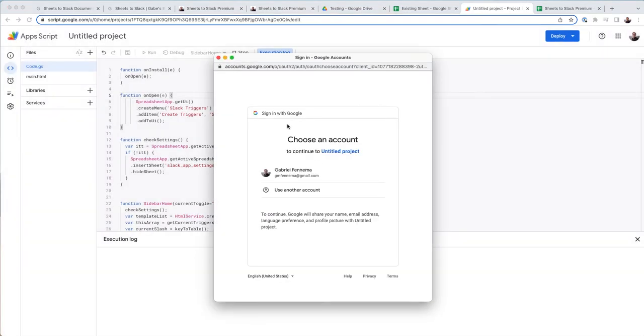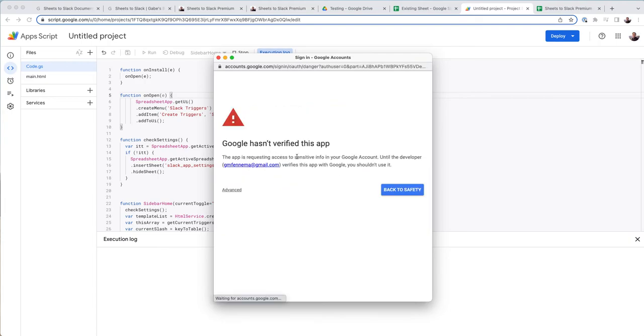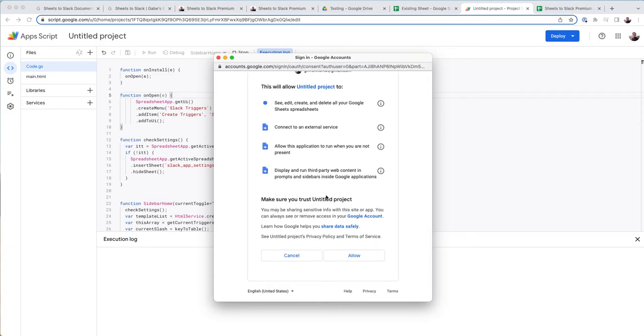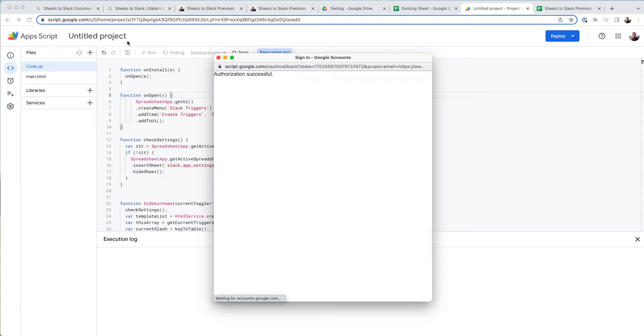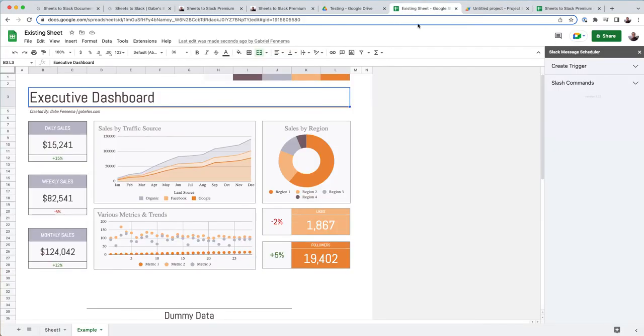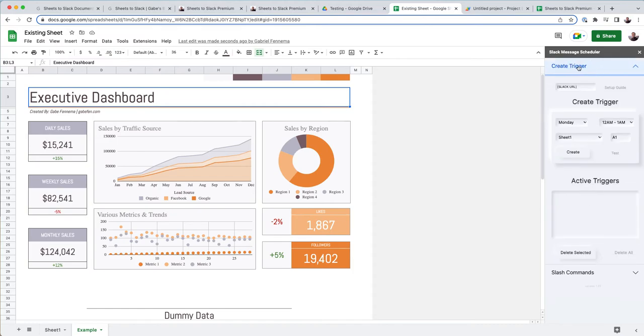You're going to say yes. It's going to say it's unauthorized because it's not verified through the add-on store, but that's just because it's custom code. And then you're going to say go to project, and then these are all the permissions. You can say allow, and you can go through all this code and make sure that it meets your company's security guidelines. And then once you go back into your existing sheet, now suddenly you have this trigger over here.